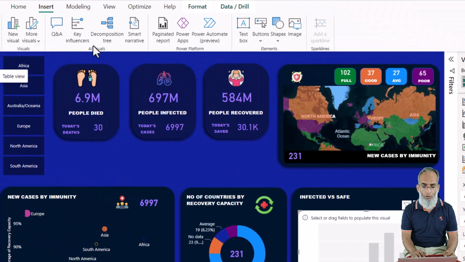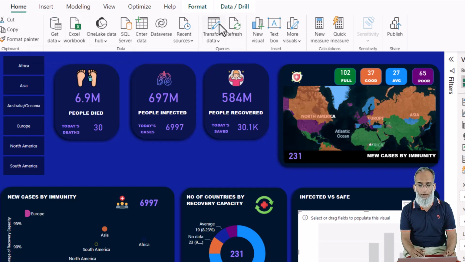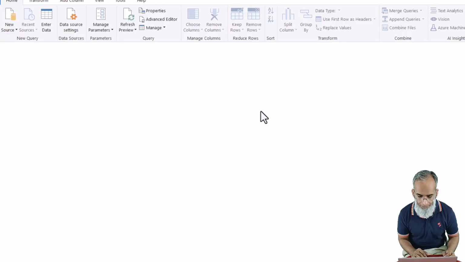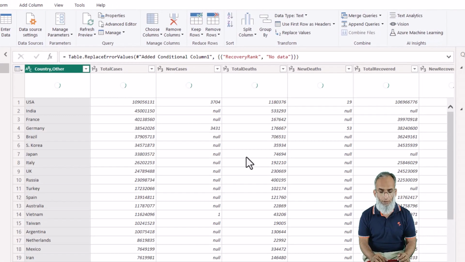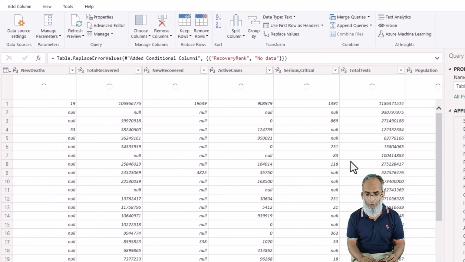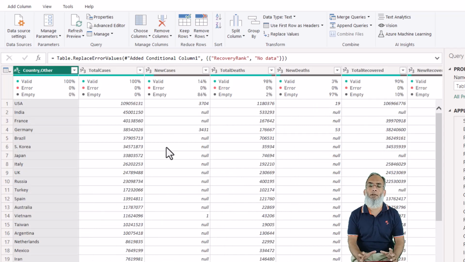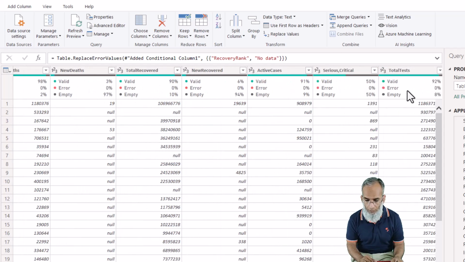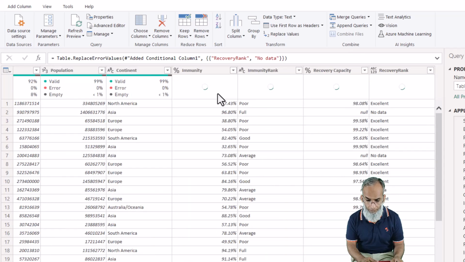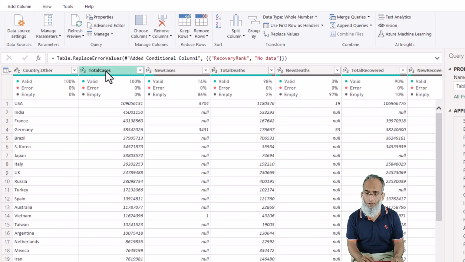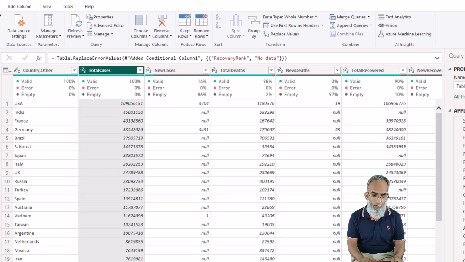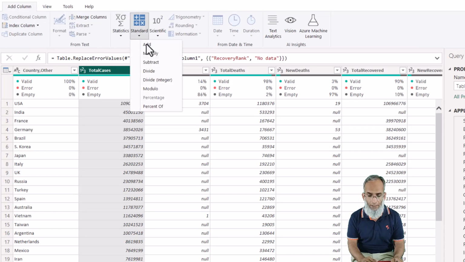So if we go to our Power Query again, go to home and go to your transform data icon. So we have the total cases and we have the total population. So if I deduct total cases from total population, you will have the number of persons who are not impacted by corona. So click on total population first. So here is our population. Click on it and then press Ctrl key and click on total cases.